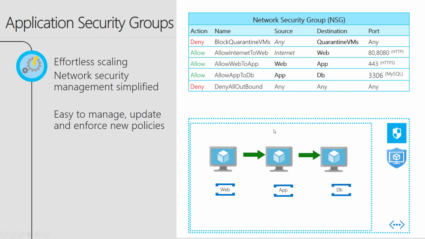Another good explanation that shows what this looks like is this. This is a very nice scenario also. We've specified the web application security group, app application ASG, and DB ASG. If I deploy new VMs, all I need to do is provision them with their tags and they automatically get the rule. And this is an interesting thing, because if you look at the top of this particular network security group, there's a rule that says block quarantine VMs.